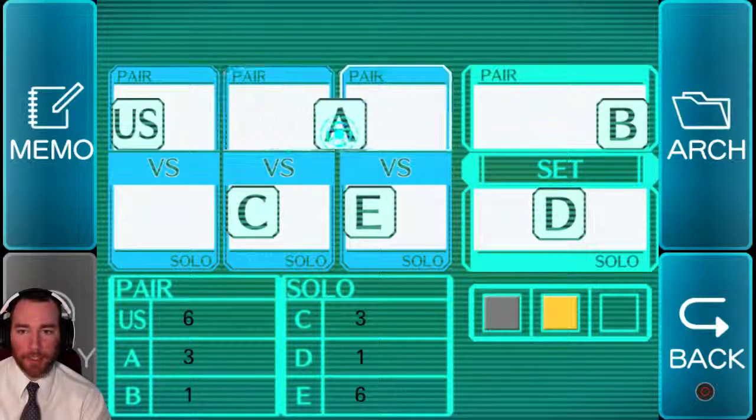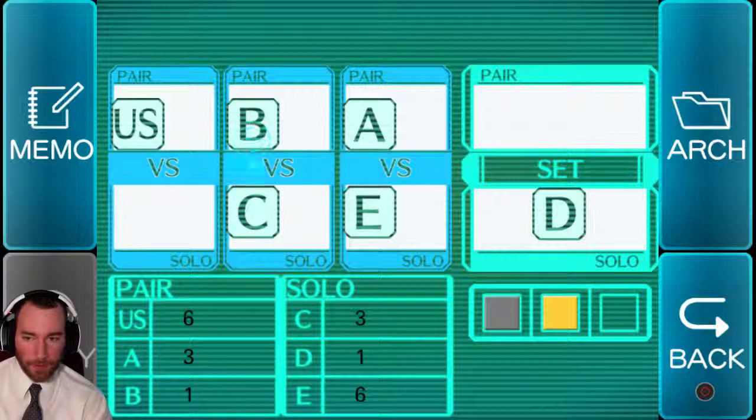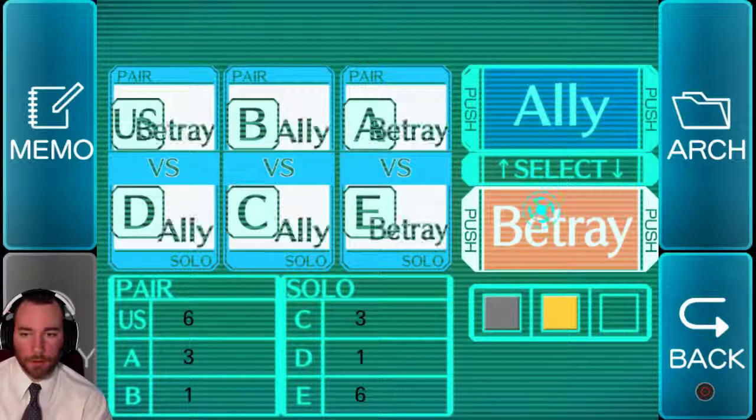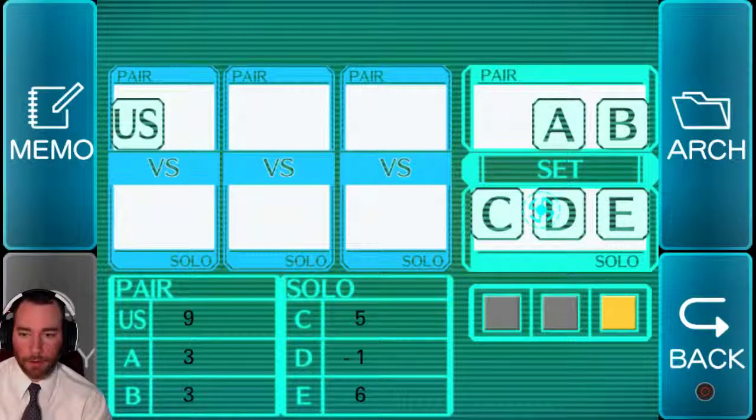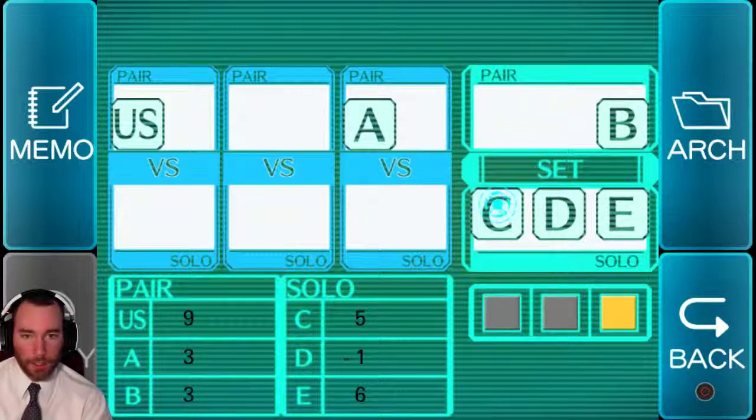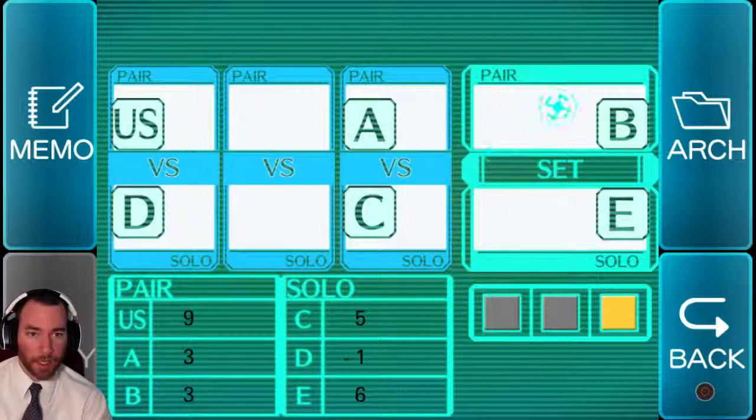You mean A and E still? Yeah, because this way, this is betray, betray. Double betray. B is ally, and he's gonna mirror. C is gonna mirror that, so B and C are just gonna get 2. D is going to ally. We can hit betray. Do that again, I think. I think we just do that again. What was it again? A and C. And then we go with D. Just make them even more negative.